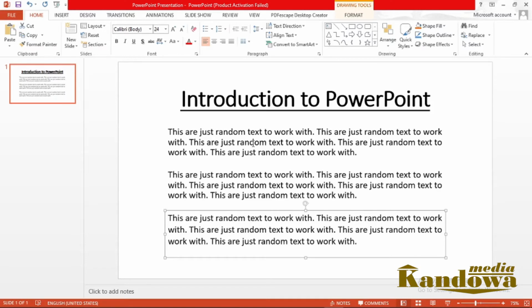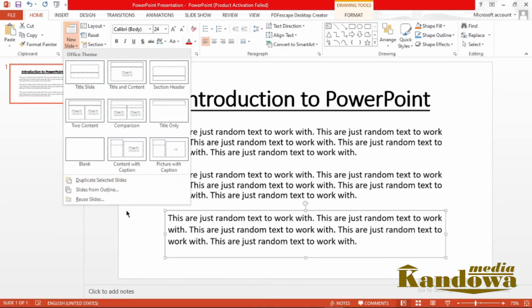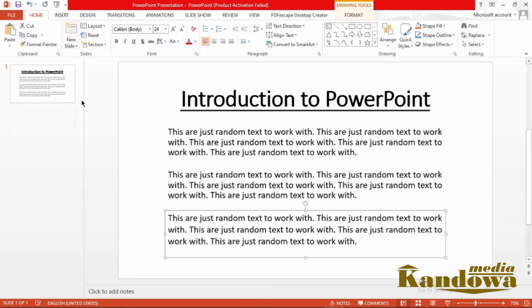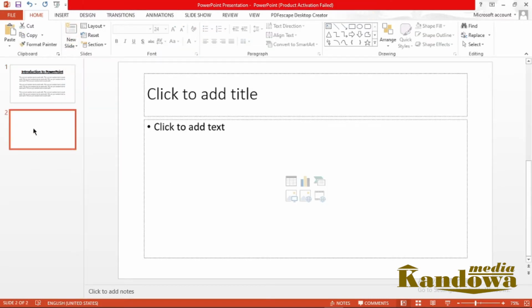Now you want to move on to the next page. This is your first page, so let's add a new slide. You can click on new slide, or you can come here. If you want to duplicate, you can come here and duplicate the selected slide if you want to add the same slide, or you can choose from that. For me, I just want to insert a new slide. Let's just insert a new slide. So this is the new slide.